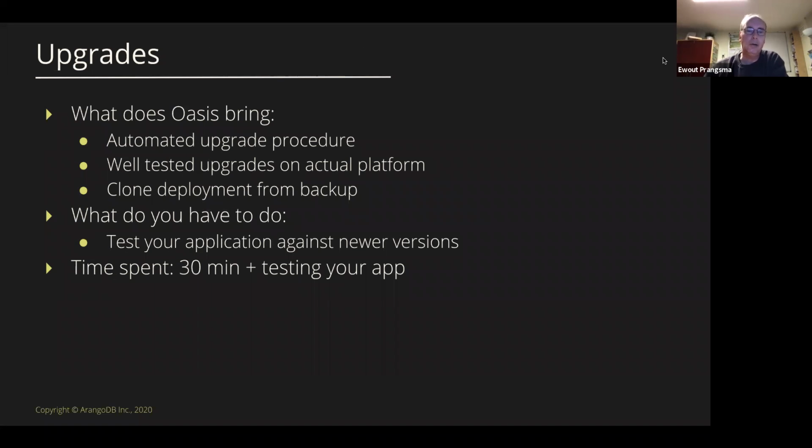Upgrades, here again on the slide, I already discussed it. So we have an automatic upgrade procedure. And the key part here to make it easier for you is the so-called clone from deployment from backup feature. All in all, the time that you spend on an upgrade is usually half an hour, plus of course the time that it takes to test your own application against it.